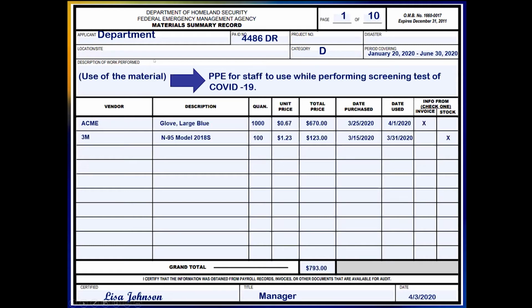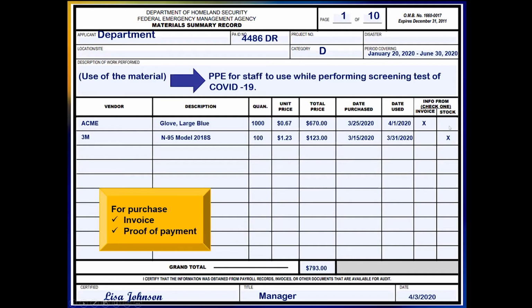And in here, you're going to put who the vendor was and the description, very specific. You can also include, if you have that information, the size, the quantity, the unit, the total price, the date that you purchased, when you used it, whether it was an invoice or stock. Add all that information, sign it with your title and the date, and provide the invoice, proof of purchase of that material, and proof of payment.